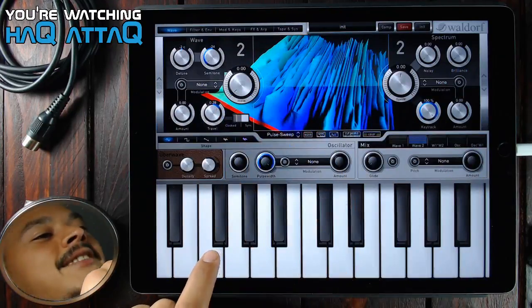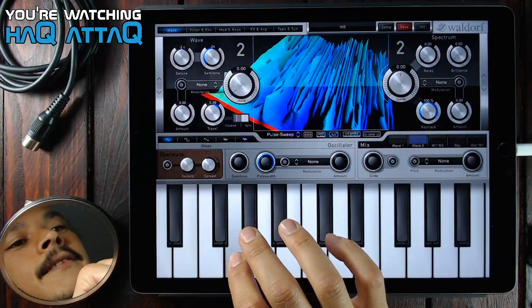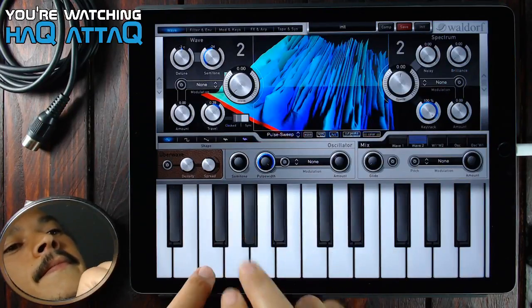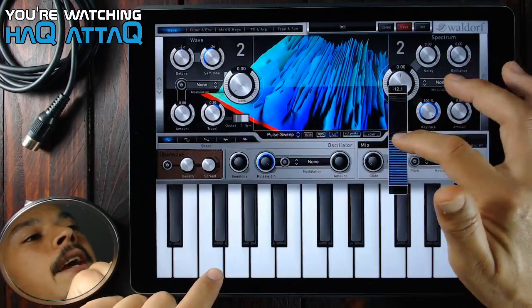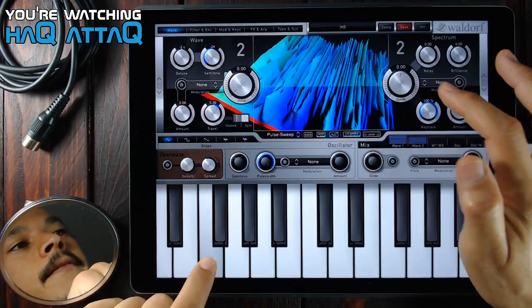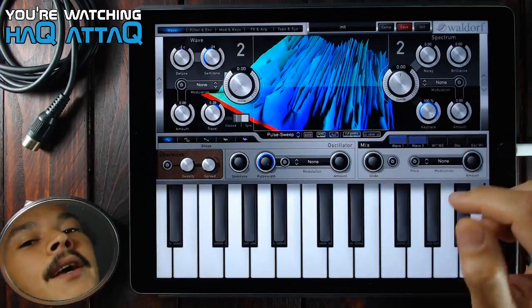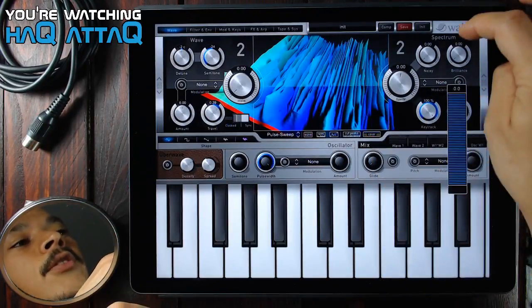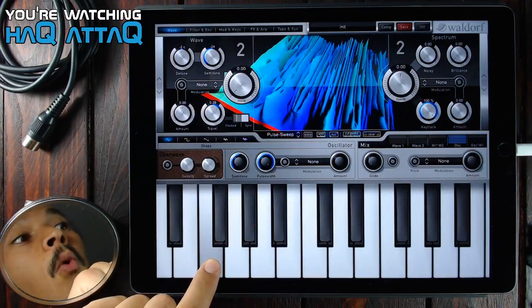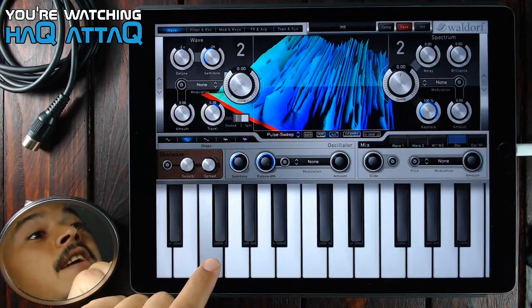Oh, come on. Yeah, that sounds good. So let's see here. And they seem to be timed pretty well together. Let's add a bit of sub bass with the oscillator. Oh, that sounds crazy.